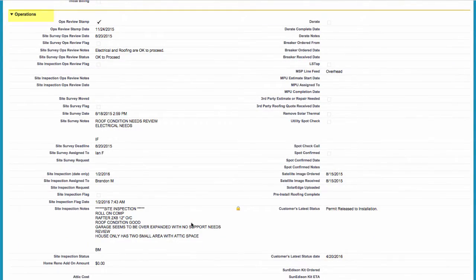Operations is another key area where you can see the status of the roof and electrical. However, please be aware that the site survey and inspection notes are not the final verdict. They are later reviewed by an internal team of experts. If any additional costs are going to be rolled into the loan, that will appear in the Home Reno Add-on Amount section. Also, if there's ever a utility spot check, that will be listed here.